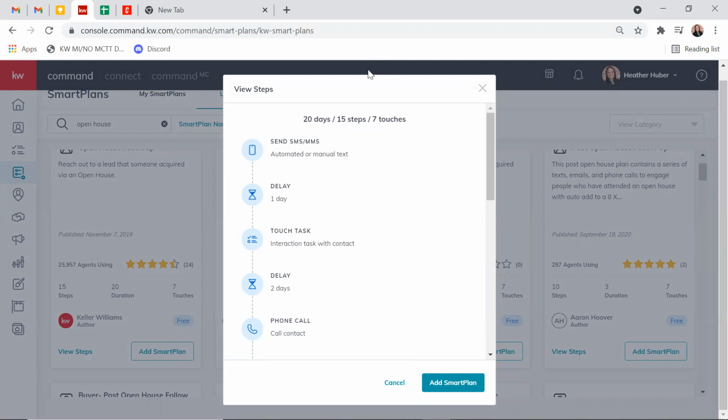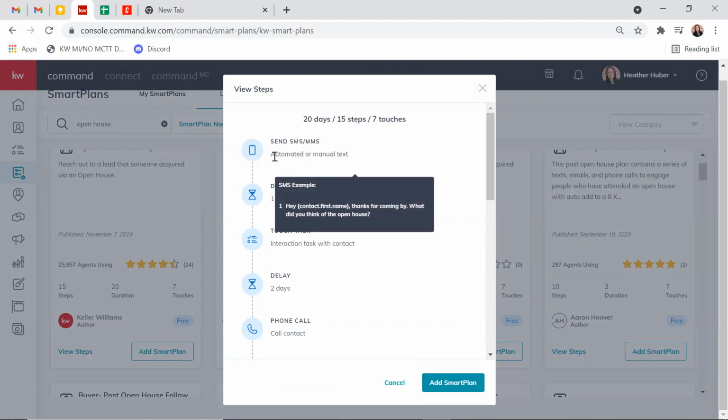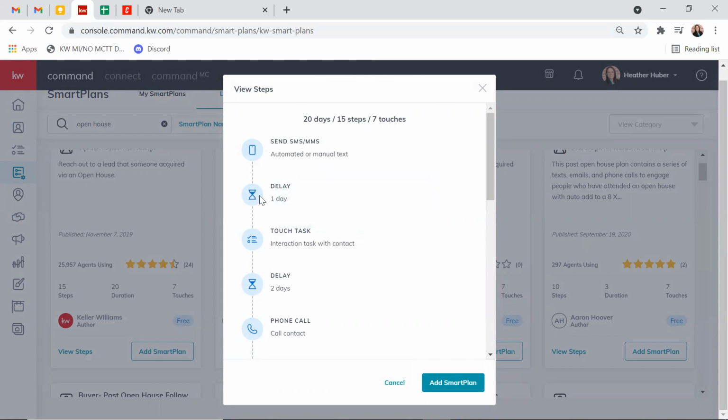If I hover over these, this is what the SMS text is. "Hey, contact first name," and that will change depending on who the contact is, so you don't have to change it every time. "Thanks for coming by. What did you think of the open house?" Then it waits a day.